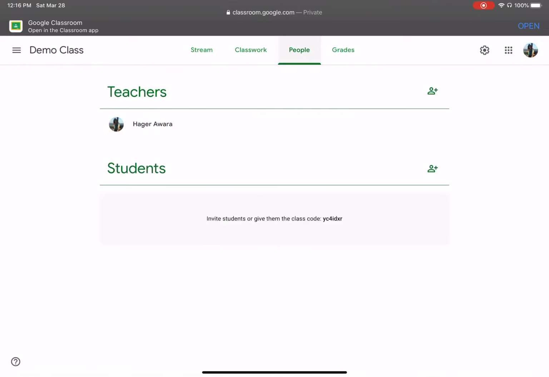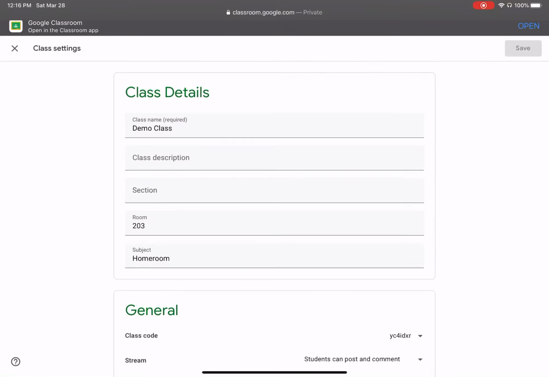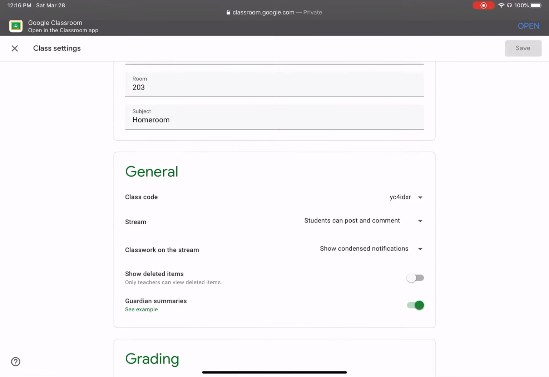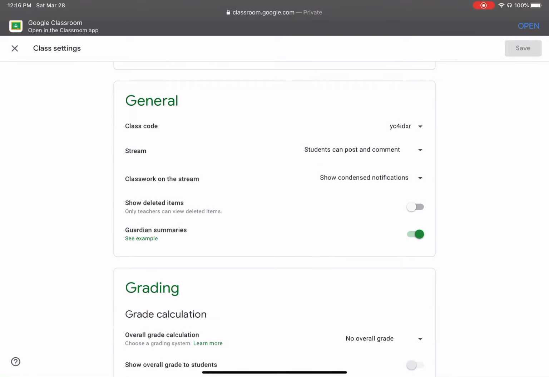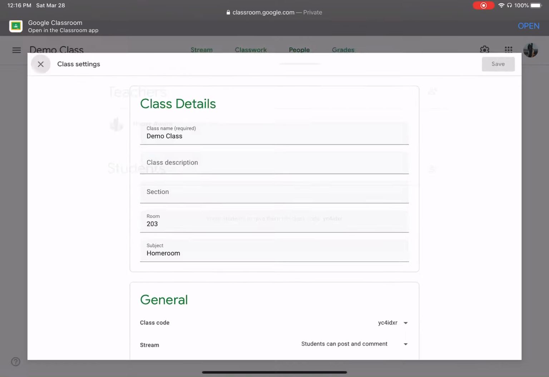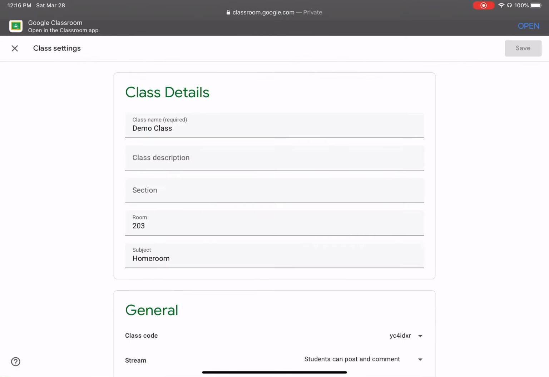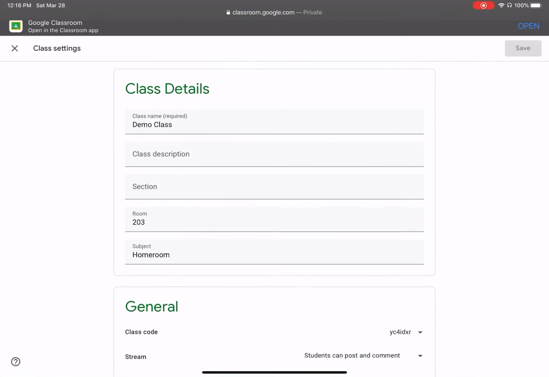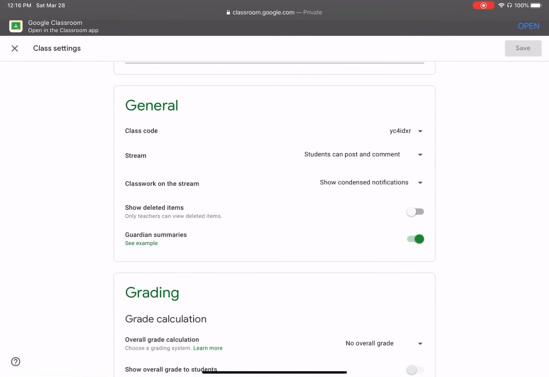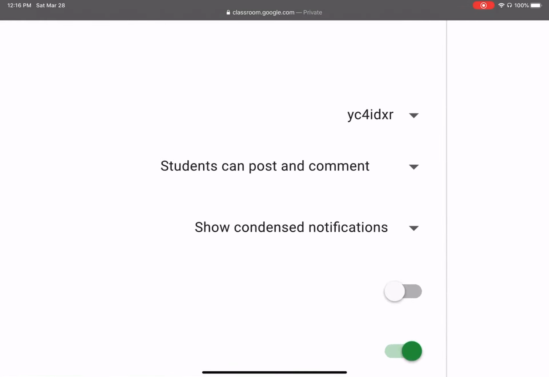So let's go back to the people tab and we start adding students. One way of adding students is by adding the emails. Another way of adding students is actually by giving the code, and the students will be able to join using that code. And if you click, let me go back on settings, that little wheel on top, then you're going to get this information, and here you have the class code right here. So this is the class code.